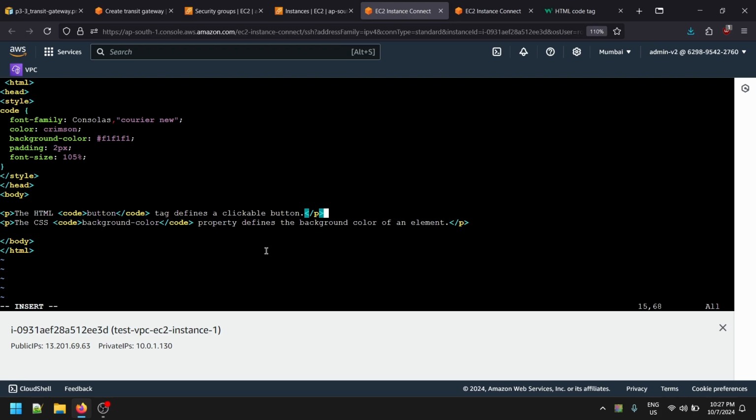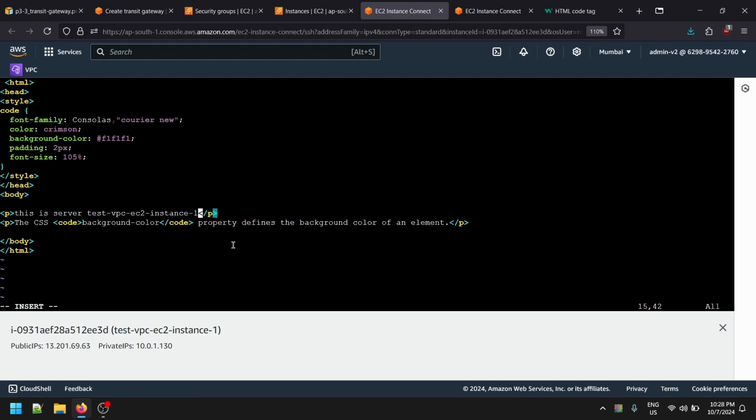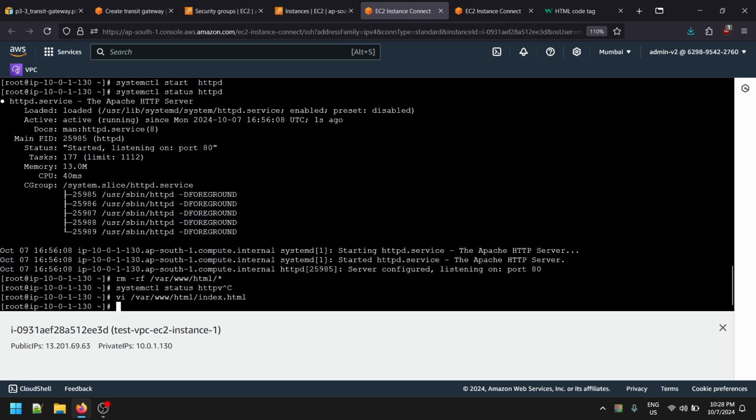For the paragraph we don't need to change anything. This is the server, so we can identify those things when we access the resource, when we do the curl. So for that, I'm just pasting this. We should identify that this request is coming from this particular EC2 instance. So just let me save this. Let me restart the httpd service.